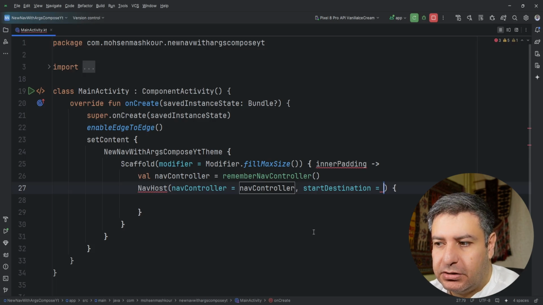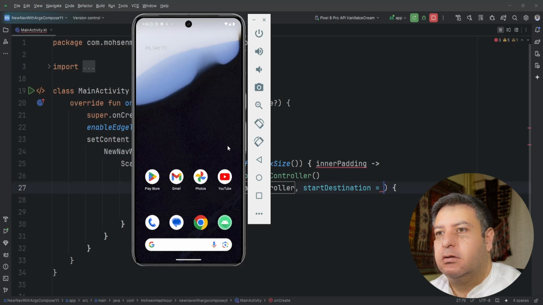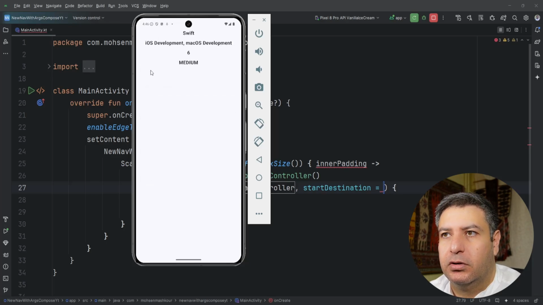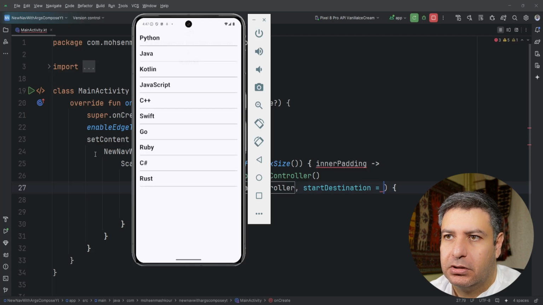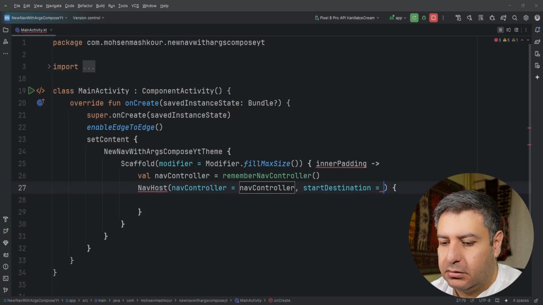As the start destination, let me show you the app that we are going to build together. Here, as the start destination, we have this list of programming languages, and when I'm clicking on each of them, we are going to the next screen. We have the name of the program, the usage of it, the ID of it in the list, and the difficulty of this language. So, for this start destination, which is this list, we don't need to pass any type of data, so we can use object.